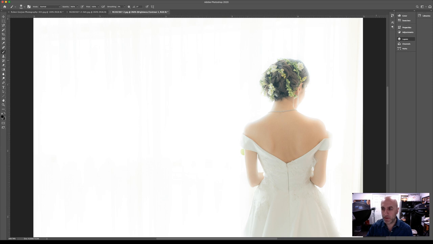Now if I want to fix the exposure a little bit more, I can do that, you see? Boom, brush. And oops. And that's how it's done.